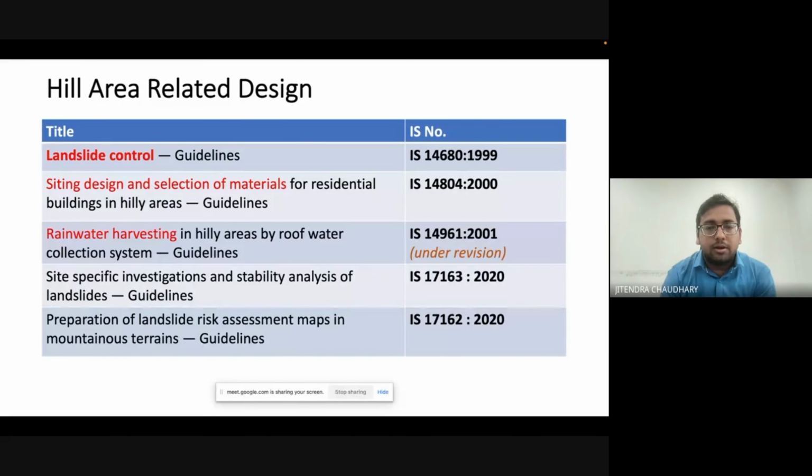Then IS 14680 for landslide controls, which gives the guidelines and methods that can be used for controlling and assessment of landslides in the hilly areas. Then IS 14804 for the site design and selection of materials for residential buildings. IS 14961 is basically the standard for rainwater harvesting in the hilly areas, and presently it is under revision by the committee. And another one are IS 17163 and 17162 for the investigation and stability analysis. So these are basically related to hill area development.